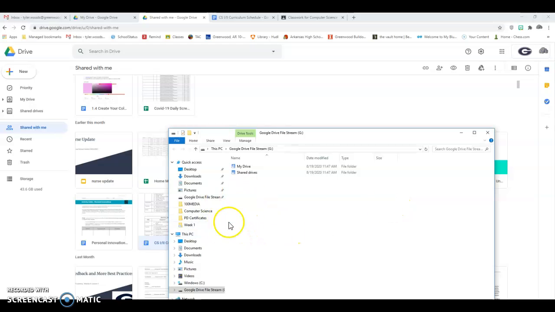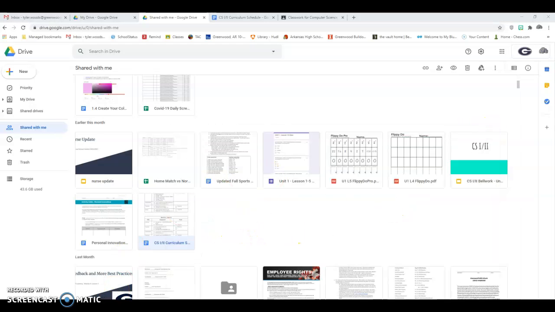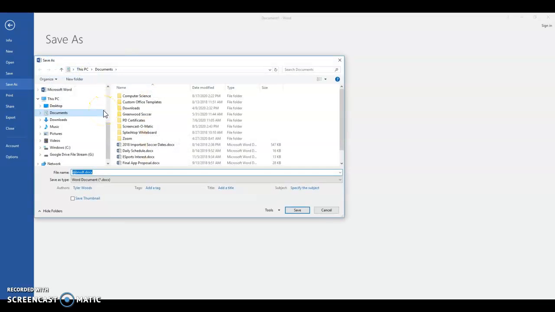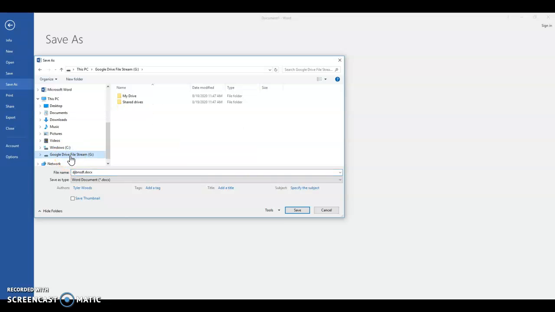And a file stream means this. When I go to save, like I just went to save this, and I hit save as, what will happen is this will pop up to where you can save it to a file on your computer, except this Google Drive file stream will be right here.